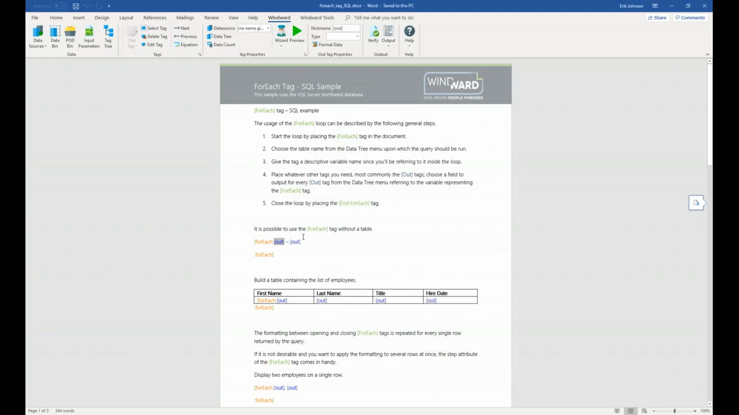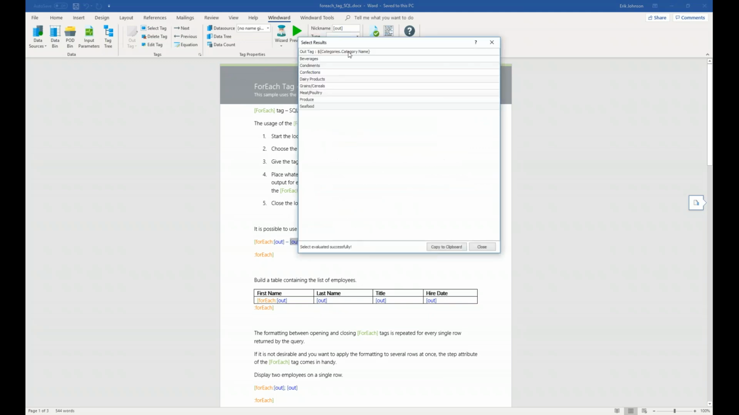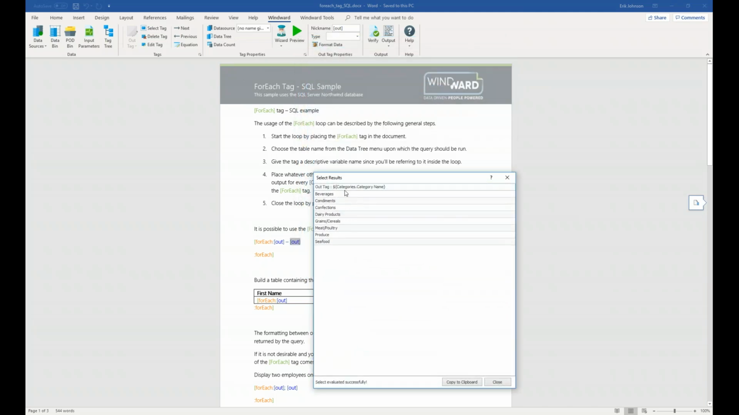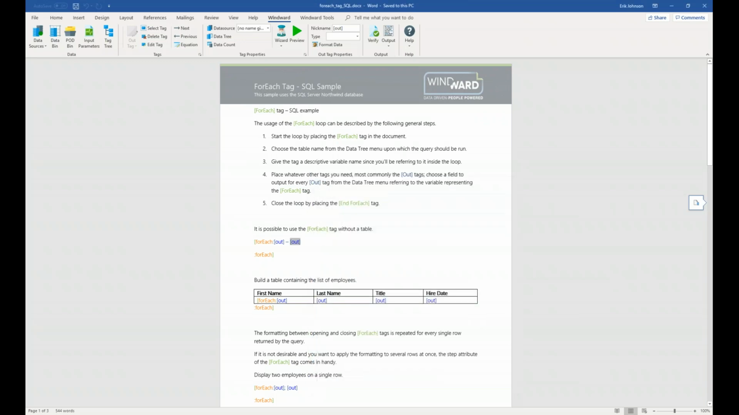Okay, now what's this second alt tag doing? Let's go ahead and select it. Come up here and click Preview. All right, so this second alt tag is simply pulling the category name from the categories table. Here we got beverages, condiments, and so forth. Okay, and then we have our end for each tag below this section on the next line.